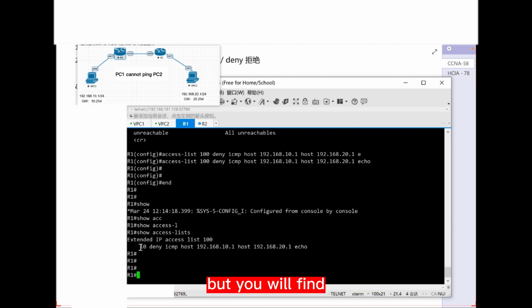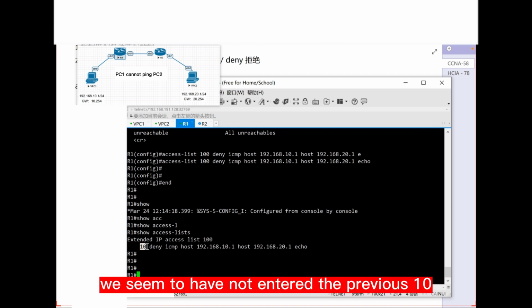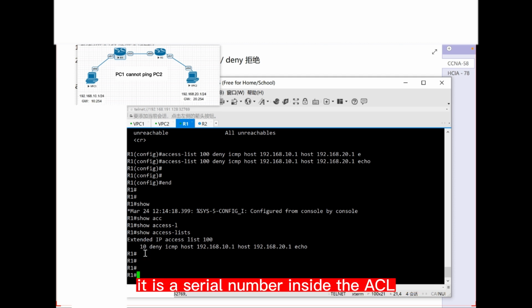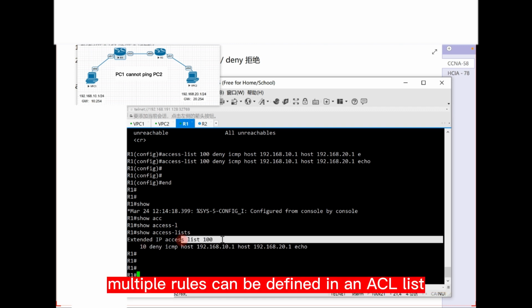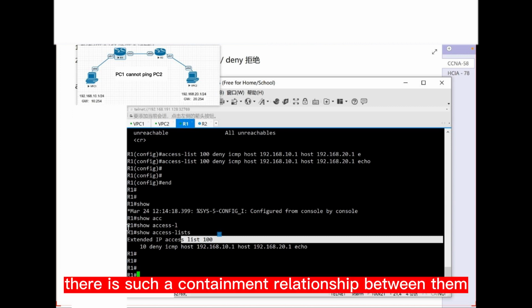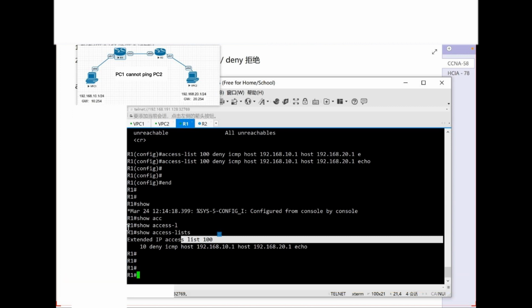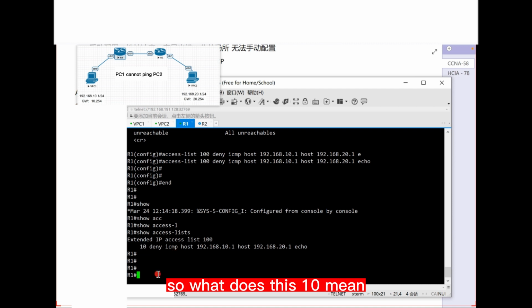But you will find we seem to have not entered the previous 10. It is a serial number inside the ACL. You can also understand it as a number of ACL rules. Multiple rules can be defined in an ACL list. There is such a containment relationship between them. So what does this 10 mean?